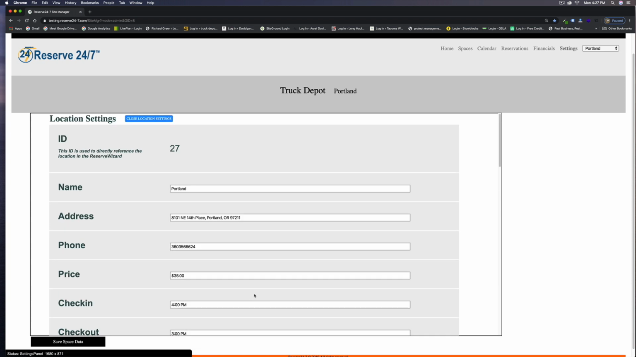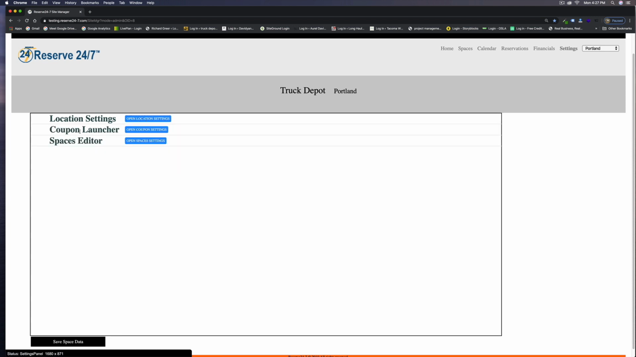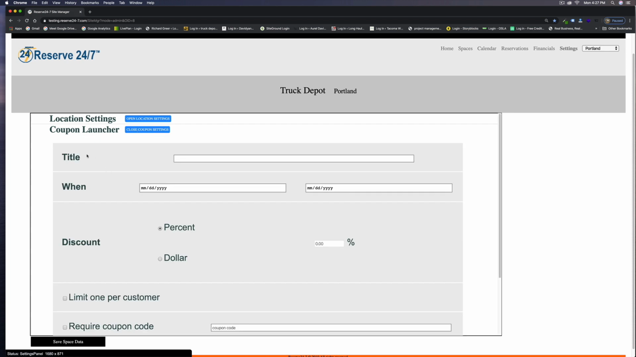Close location settings. Now the next is the coupon launcher. I'm going to open the coupon settings. Now here's where you make coupons. You're going to have holidays. You're going to have times of the year that you just want to do something. Veterans Day, 4th of July, Christmas, things of that nature. For any reason, this is your business. You want to make a coupon, you type in the title of the coupon. And I'll do that right now. Example coupon. Yes, I'm not smooth about this, nothing catchy.